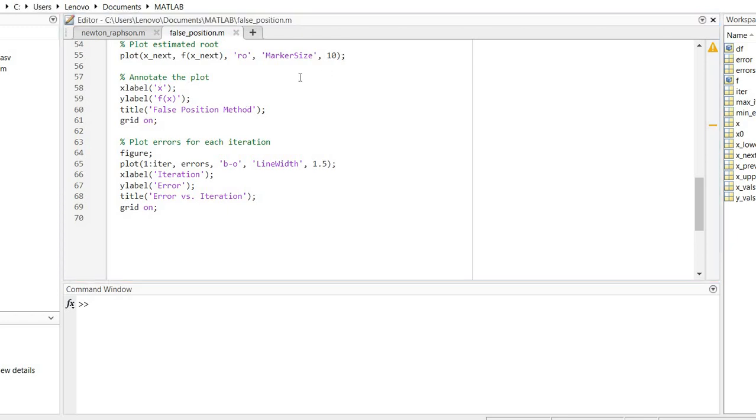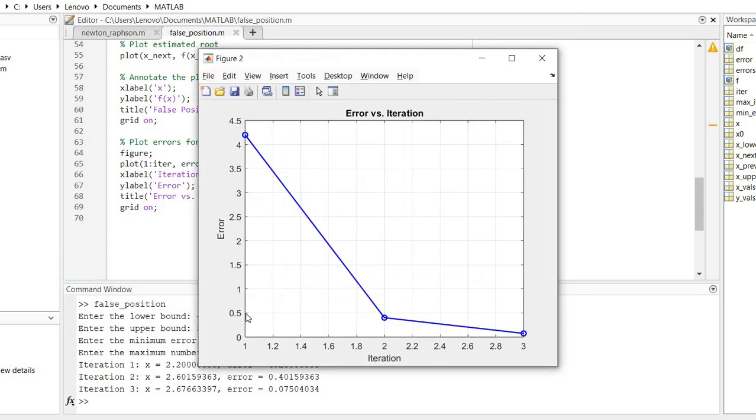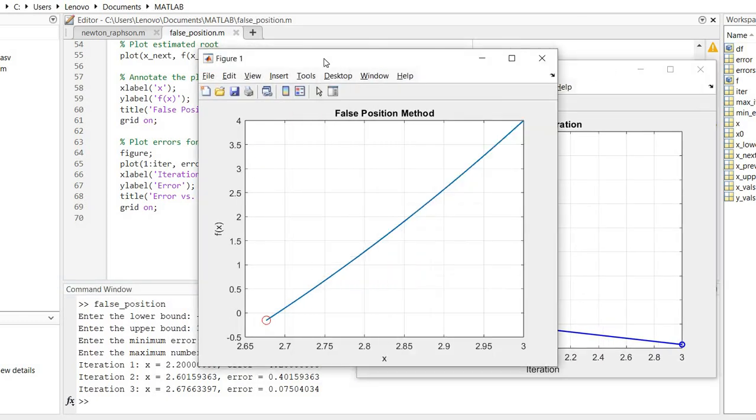And of course I will run the code to try it. Now the lower bound, let's say -2, the upper bound, let it be 4 or maybe 3. The minimum error is 1e minus 3, for example. The maximum number of iterations is 3. Okay, these are the values.